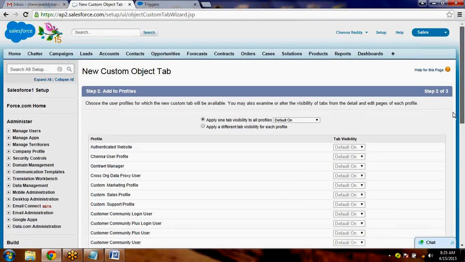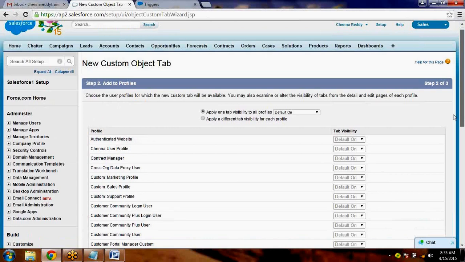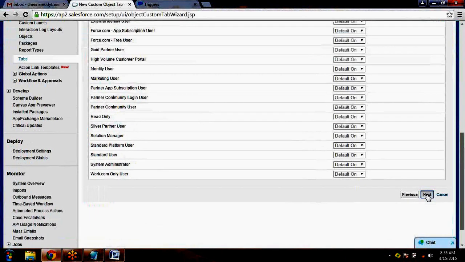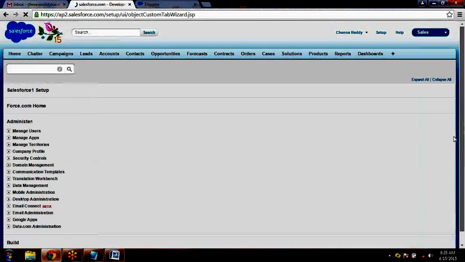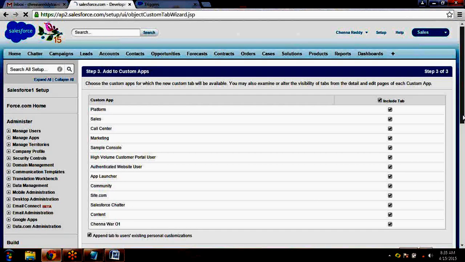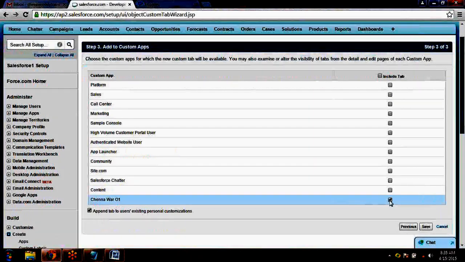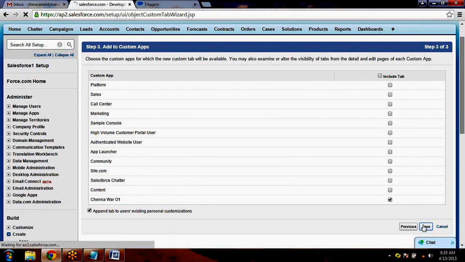So whether default on, yes, I would like to make that one default on. Click on next. Where would I like to show it? I would like to show it only in the warehouse application. I don't want to show it in the sales application and all these things. Click on save.